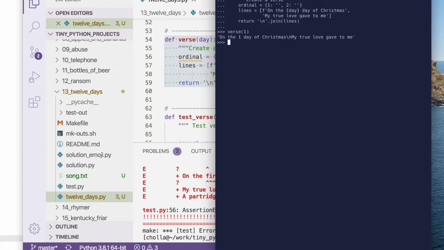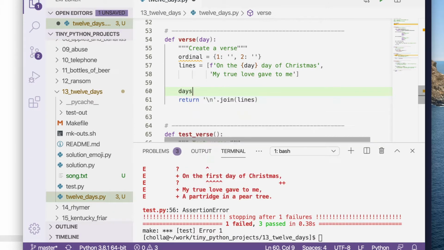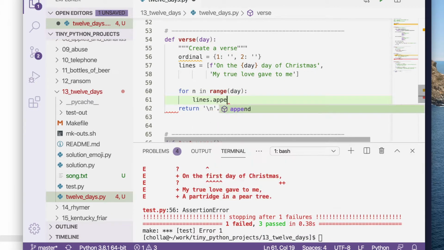Presumably I'm going to have the gifts in some sort of a collection where I can iterate over them, and the iteration is going to be based upon counting down from the given day. The days are going to list what is the gift on the first day, what is the gift on the second day. Then I'm going to have a for loop. Maybe that's a good place to start. I can't say day because that's already here, so I'll just say n in range. And again, it's going to have something to do with the day. So let's say lines.append n.